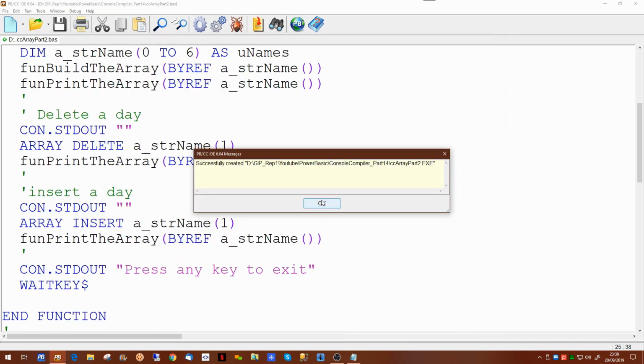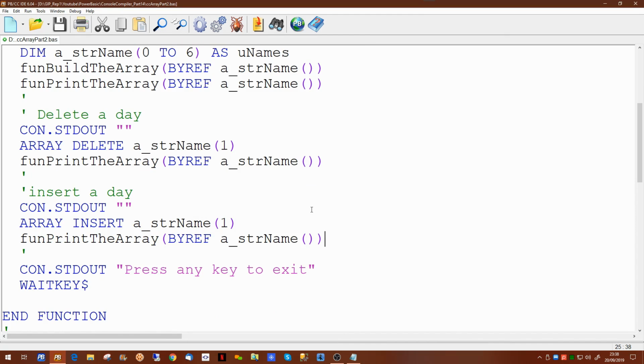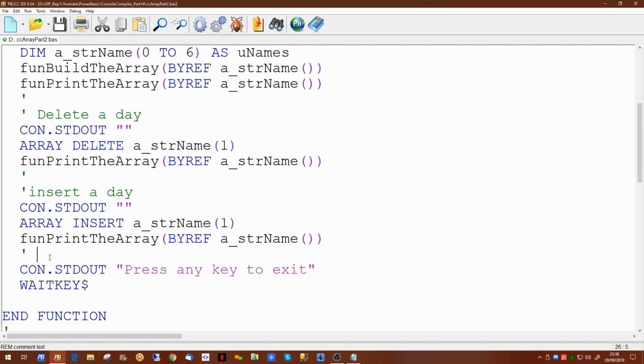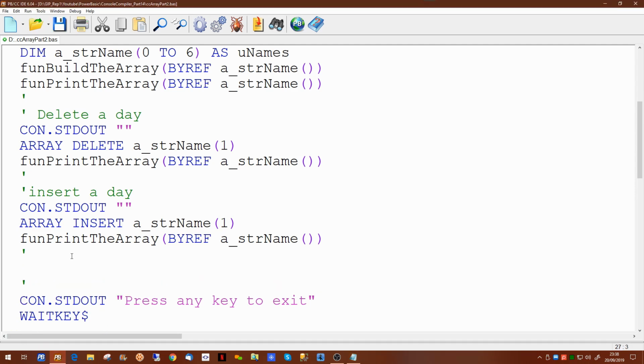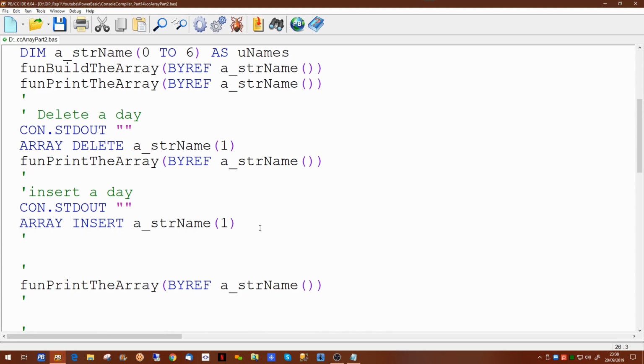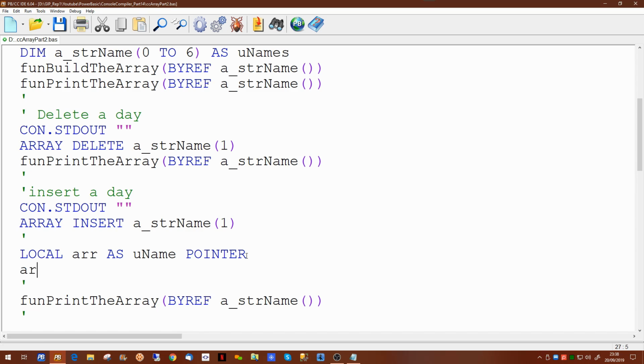So let's say we wanted to insert one and actually give it some data. Now what we're going to do here is, after the insertion of this blank element, we're going to put one in. Now there's a couple of ways we can actually do this. What we will do before we actually do the printing, we'll do the insertion in here. And we're going to set up a pointer to the user-defined type we've been using, the uname. And then we're going to put a value into it.